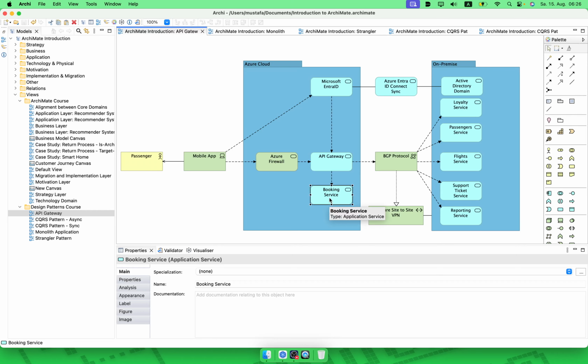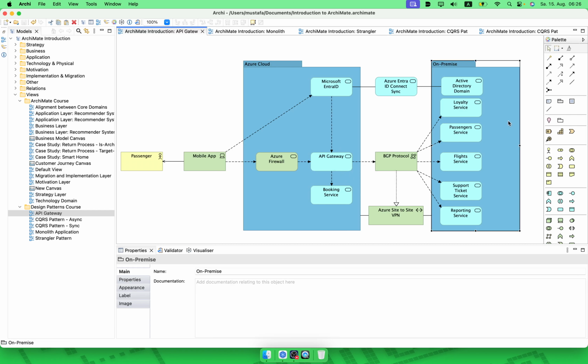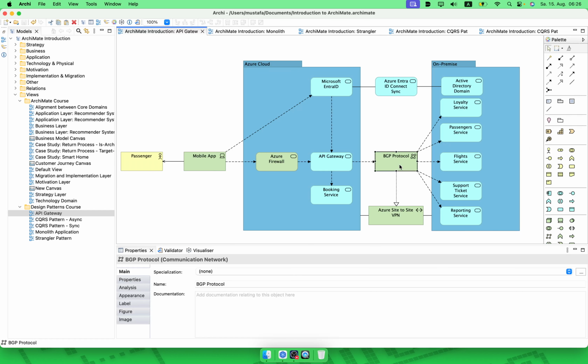If the communication is to be routed to the booking service, then it stays in the Azure cloud. But to cross the border between the Azure cloud and the on-premise, here we need a more sophisticated component, the BGP protocol, Border Gateway Protocol. It's actually designed for this, to allow the discovery of the on-premise services by the cloud service. So this is a realization.